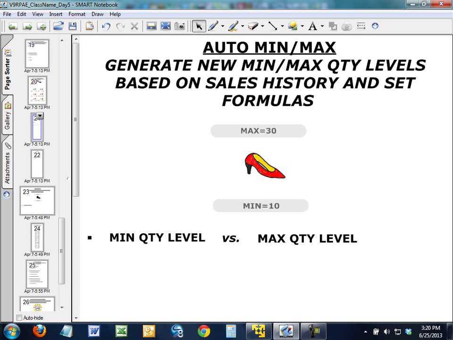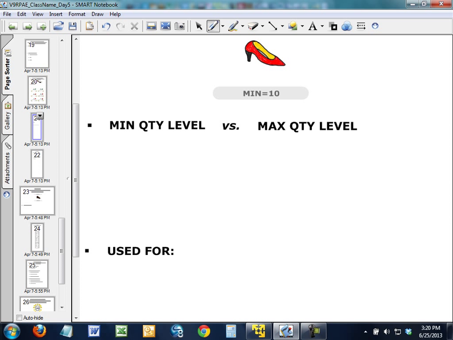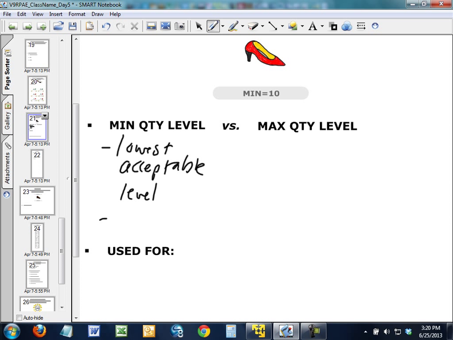Let's now talk about generating new minimum and maximum quantity levels based on your sales history and also based on your set formulas. First of all, let's be clear on what a minimum quantity level and a maximum quantity level are. Usually, when people say minimum quantity level, they mean the lowest acceptable level that they want for each and every item. Let me write this down. And usually, when their quantities for a given item fall below this level, they want to do something.